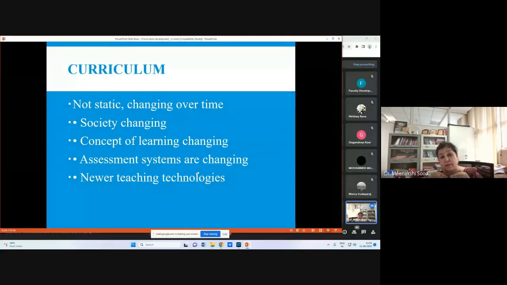It should not be that for 10 years it stays the same, but again it should not be so dynamic that every year you are changing it. But you should have certain slots, certain areas where you can pitch in some changes which are required, like in the form of electives. I'll talk about it when I talk about the design of the curriculum. So it should be dynamic, but to a certain extent. But at least there should be certain slots where the changes can be incorporated.